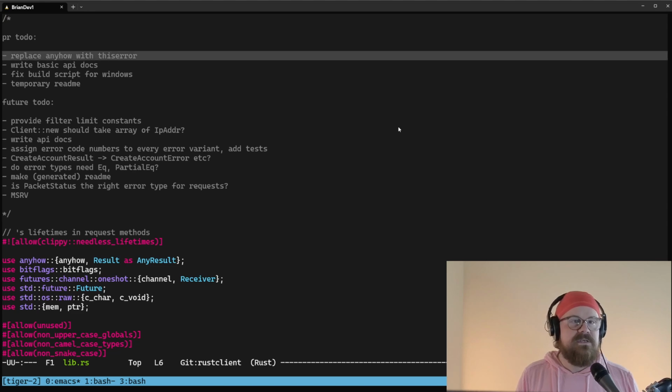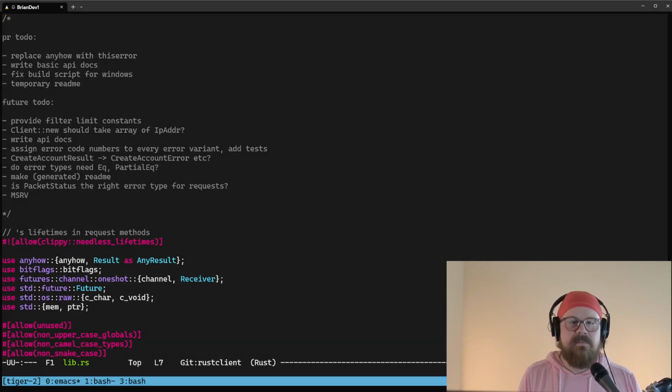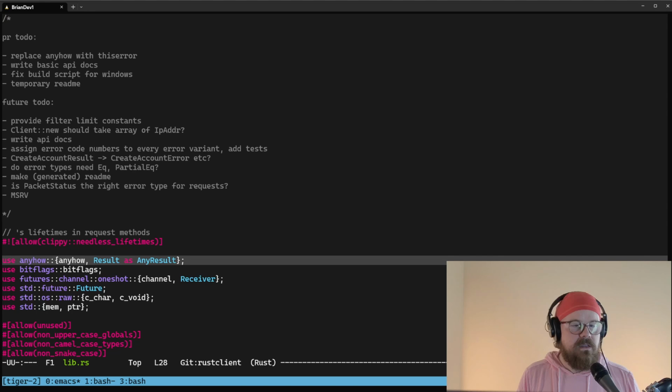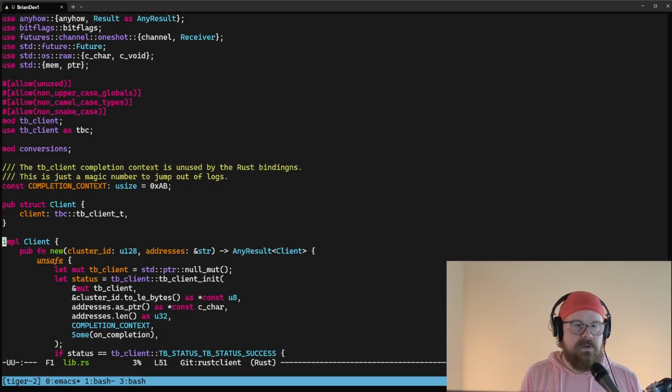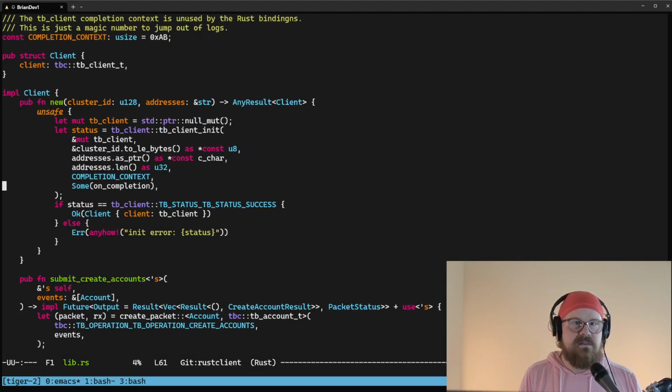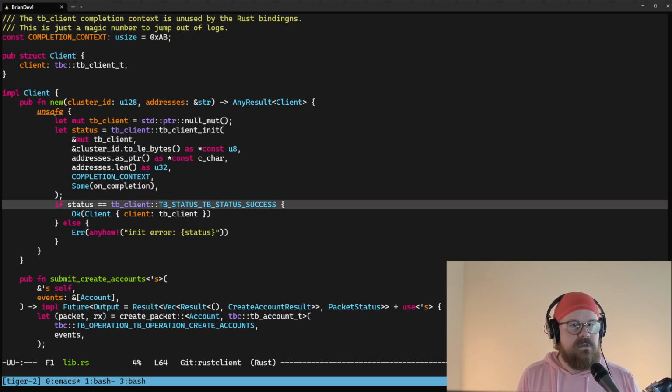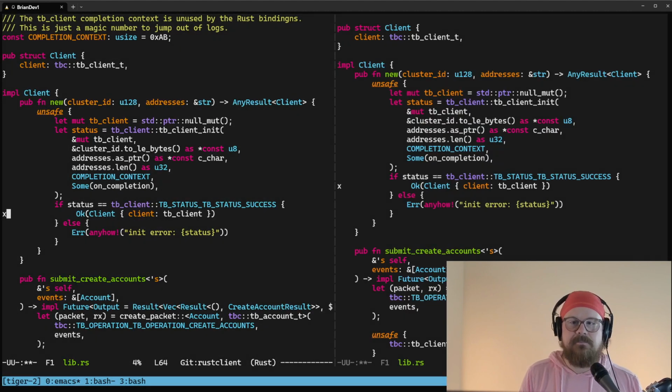Okay, let's finish this one. We have error stuff to make a little bit better. We have one more case here where we're using anyhow's any result right there. This needs to be a specific result type, and I think the issue here was that there's a new status enum that we have not defined in Rust yet, so we just got to go get that done. And I'm going to go do that.